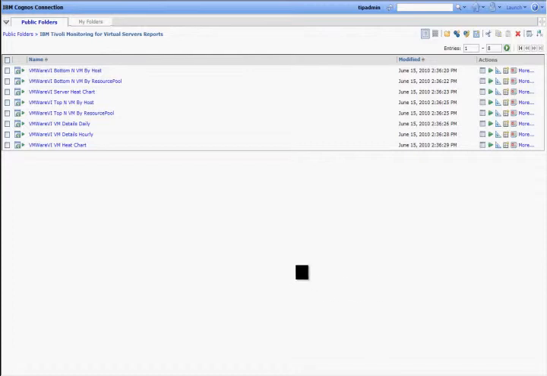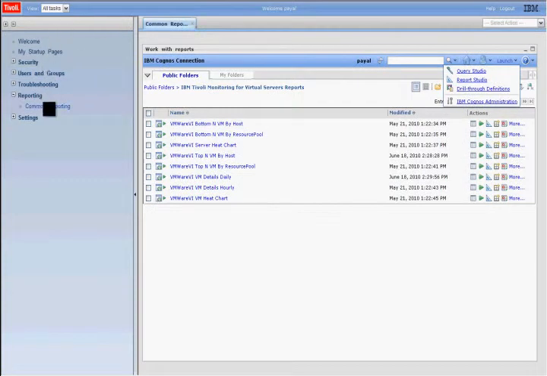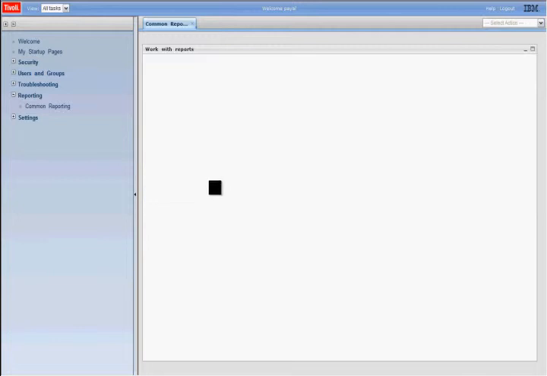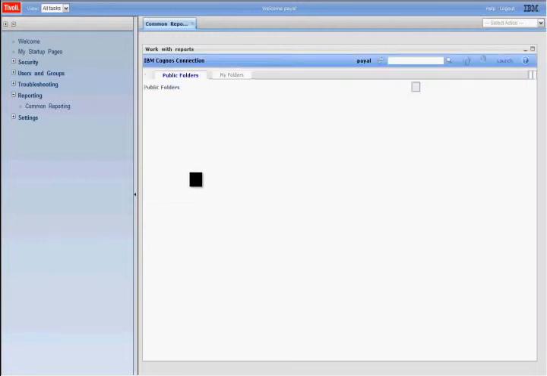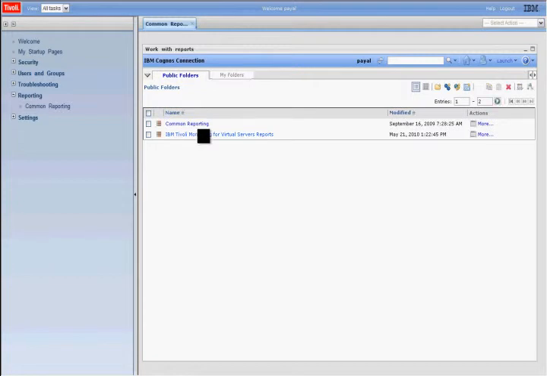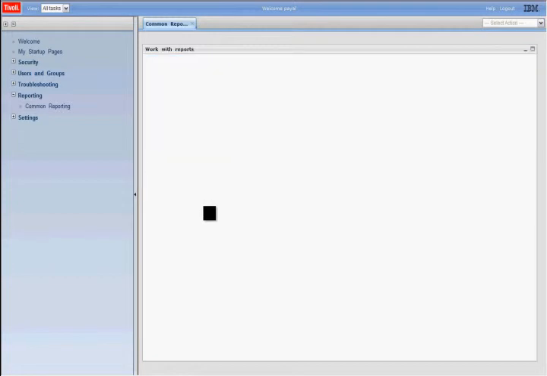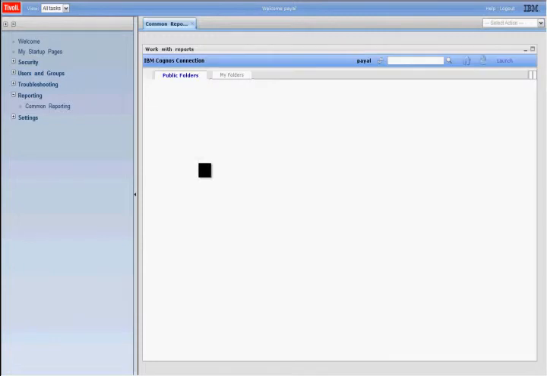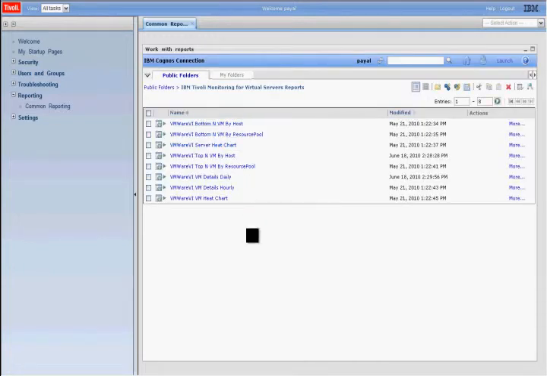I will first demonstrate an out-of-the-box VMware report and then proceed to demonstrating some of the ad hoc reporting capabilities of TCR. To get started, when you log into TIP and launch common reporting, it will show you this IBM Cognos connection portlet. Under the public folders you will see the various report packages that have been imported, and you can select the IBM Tivoli Monitoring for virtual server reports, and that will show you a list of reports that are available out of the box.